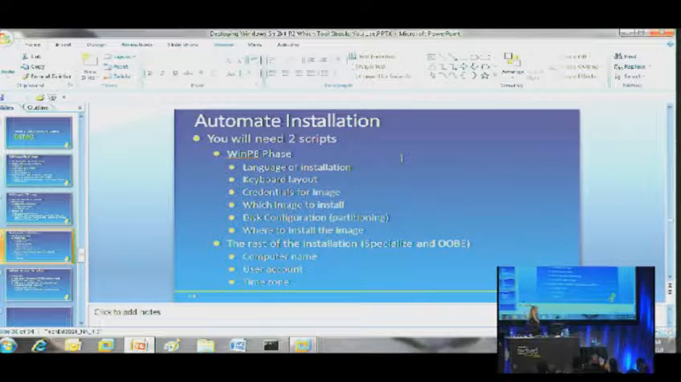All right, you can automate WDS. It's not as easy as automating MDT. You're going to need 2 Windows System Image Manager scripts. The first script is going to carve out your partitions, format your drives, assign drive letters, get everything ready for what we call the WinPE phase. Those are the first sets of bullets there. And then you're going to need a second script that takes care of the OOBE phase, the out-of-box experience phase.